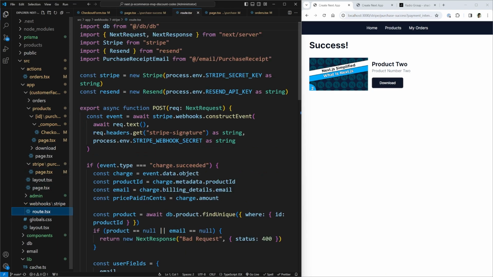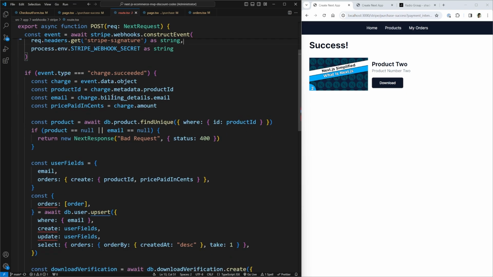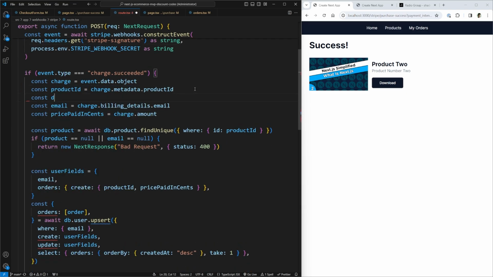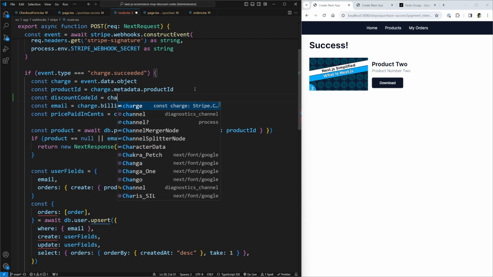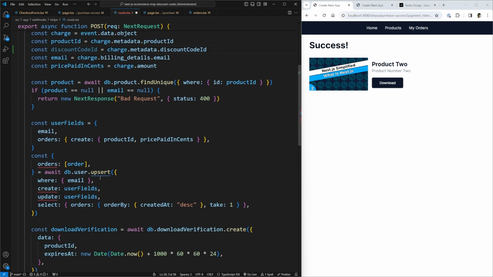So we have this webhook right here, which is called whenever we make a purchase, and this purchase information is what we're getting from. We have our product ID. We also want to get our discount code ID, which is just charge.metadata.discountCodeId. That way we can hook up our discount code with our order as well. Because as you can see, we have quite a few errors inside of here.